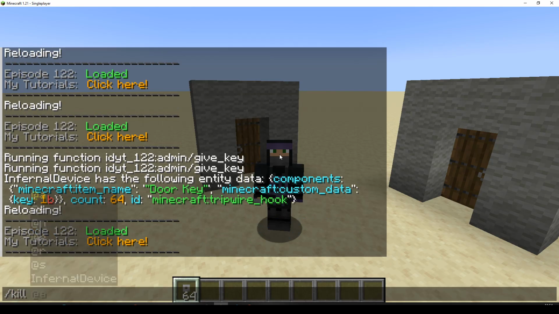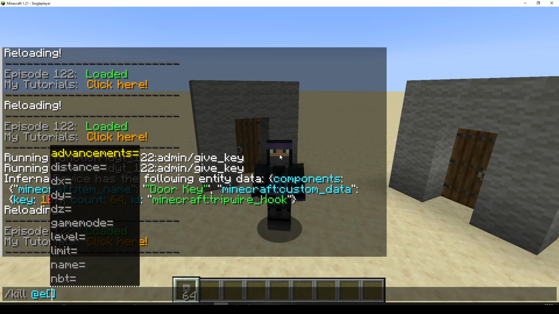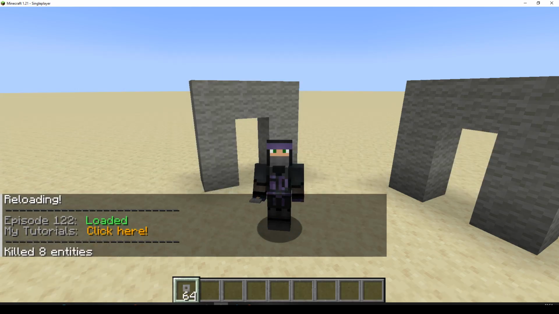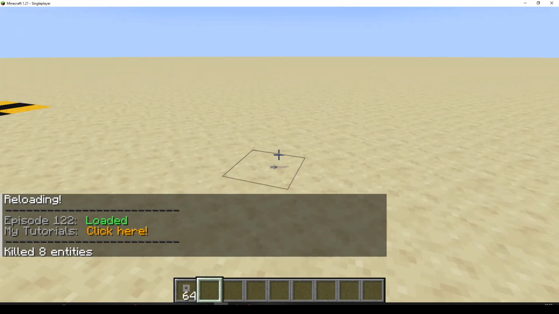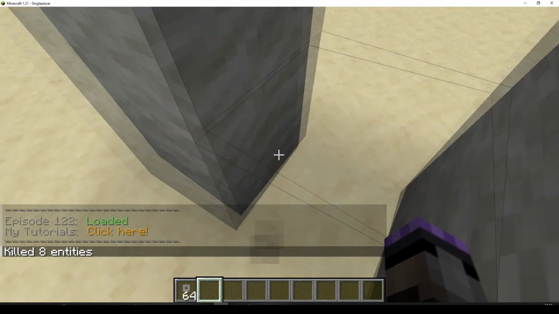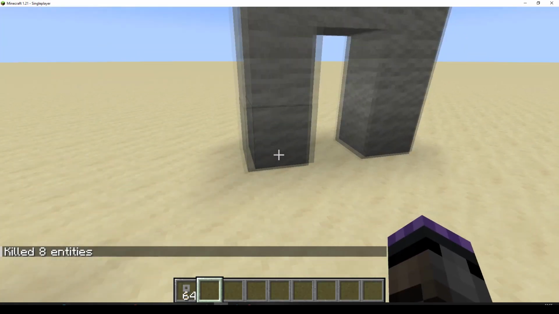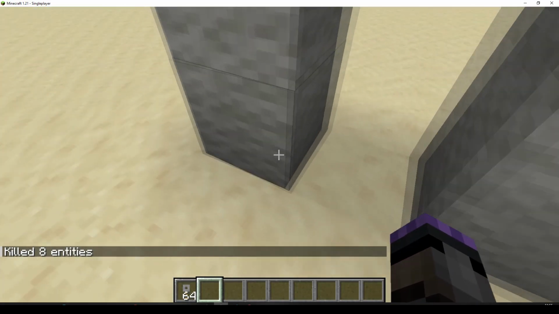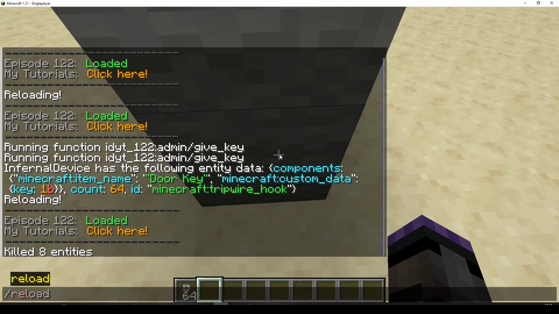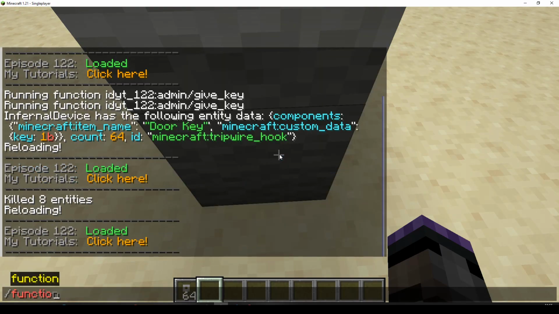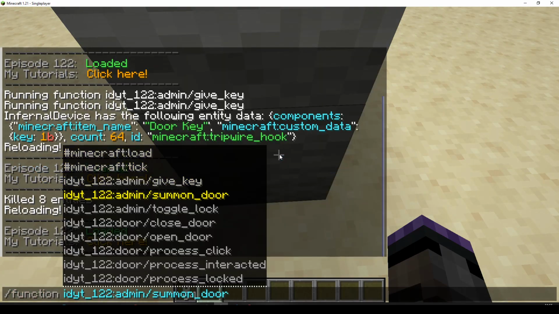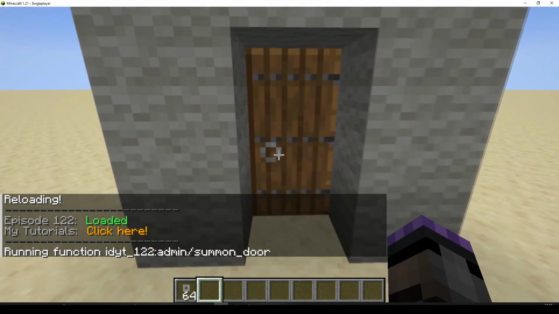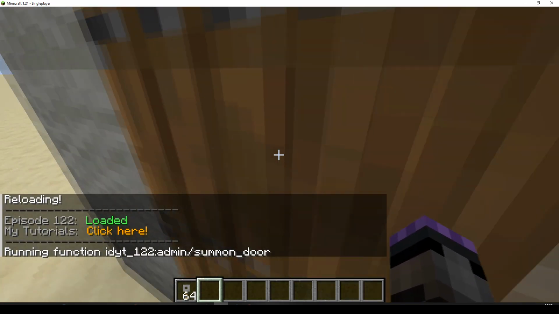Let's do kill any entity whose tag equals door. My doors have gone. Okay. Let's go in here. Oh, I killed them and I didn't remove the blocks. Okay, well that's to be expected. So let's do, I think I just did a reload, but better safe than sorry. Function, summon door. Okay. That looks all right.